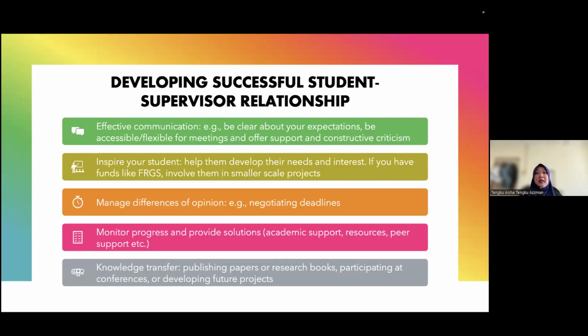Okay, and if your schedule is tight and sometimes you have to jump into a Zoom meeting, that's fine. But be clear, be flexible for meetings, and offer support and constructive criticism. Sometimes students are stuck, they don't know how to do data analysis. So you have to step in and help them, and inspire your students, help them develop their needs and interests.